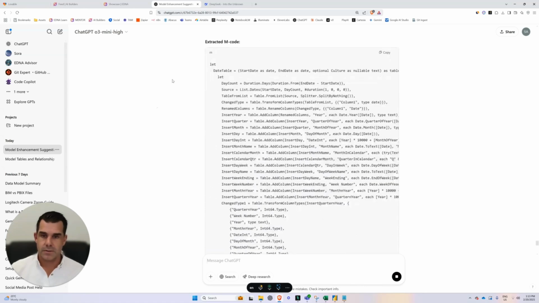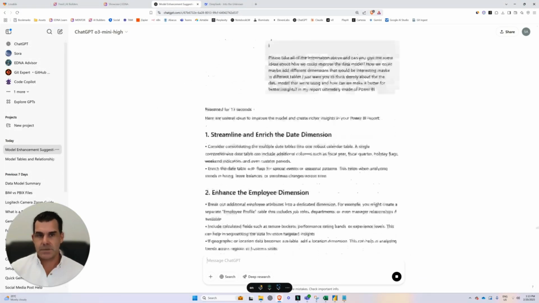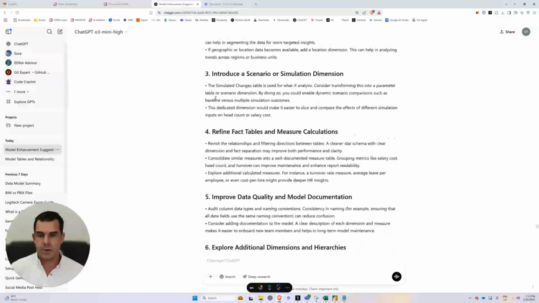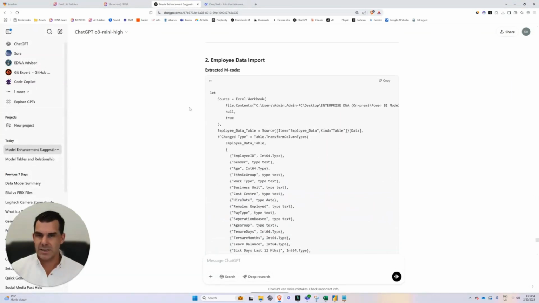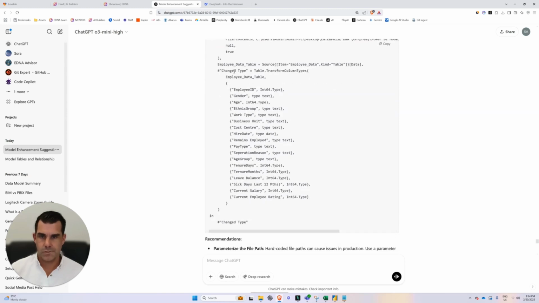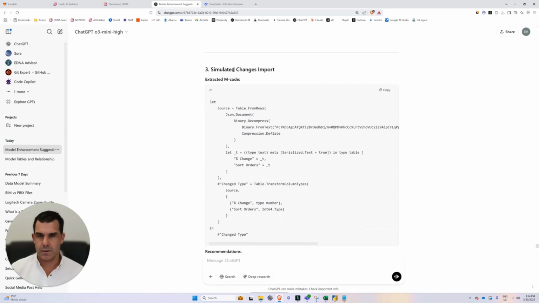Very good. Okay, so you see here, it's extracting from this massive download, right? It's extracting the M code and giving us all these recommendations, okay? And you see the format seems better in this O3 mini high for some reason. Okay, so import, employee data import, extracted M code. It's really just formatted it, hasn't it? It's just really formatted it in that one.